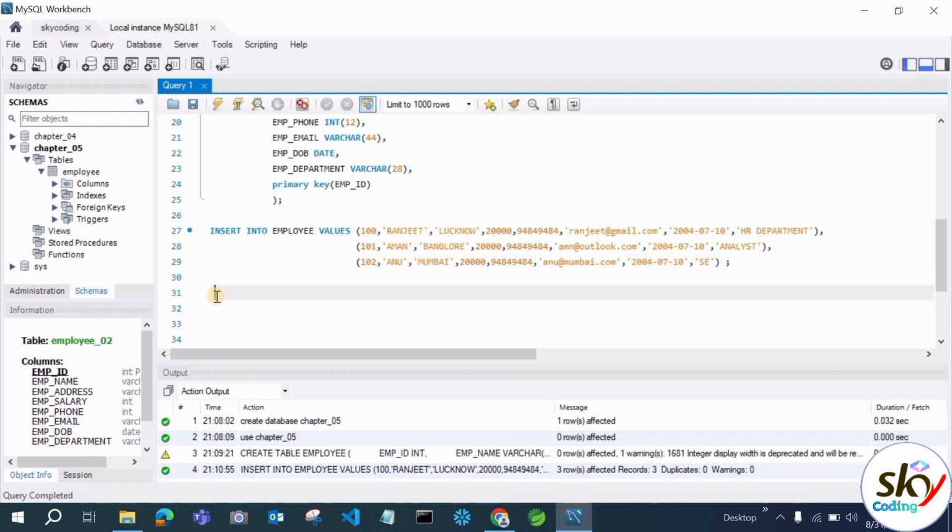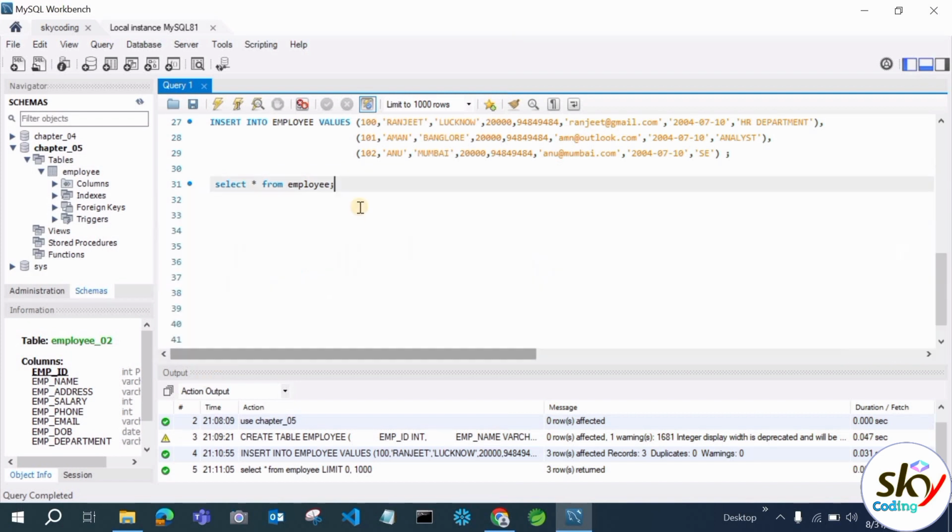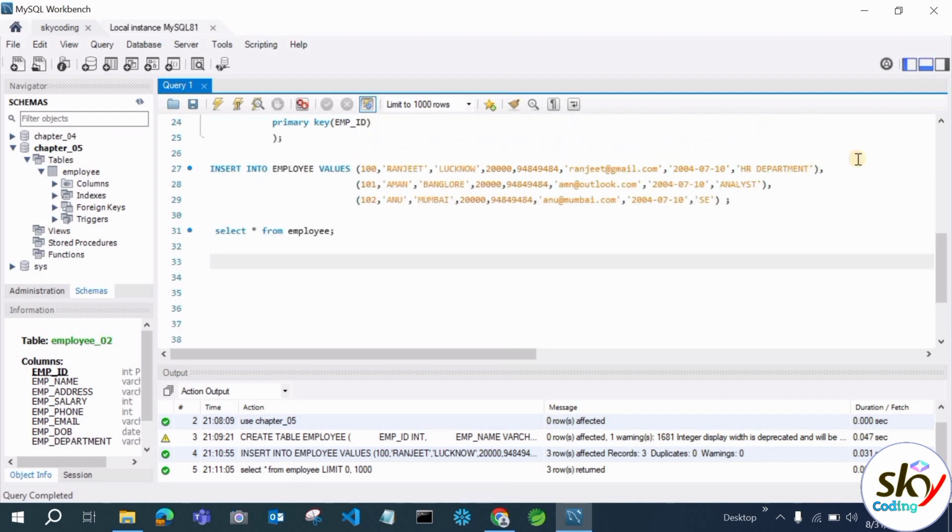So now let's check the data: select asterisk from employee, and you can see we got 100, 101, 102. We got these IDs data. Okay, so suppose that I want to insert another data with the same name, with the same employee ID. So how can we do that? Let's copy this much of query and paste here.